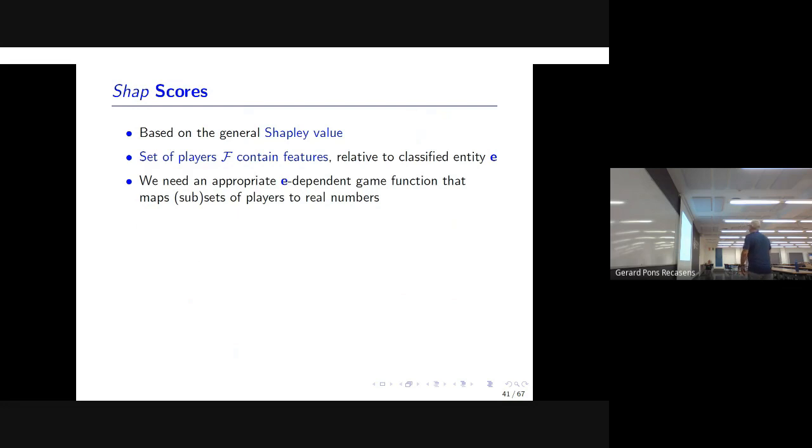So we have a set of players, F, that contains the features. We want to obtain a score for the feature values. They are always local, relative to a classified entity E. So the same situation as before. So we need an appropriate gain function that depends on the entity at hand, because that's the one we want to explain, that maps subsets of players to real numbers. That means we need a gain function.